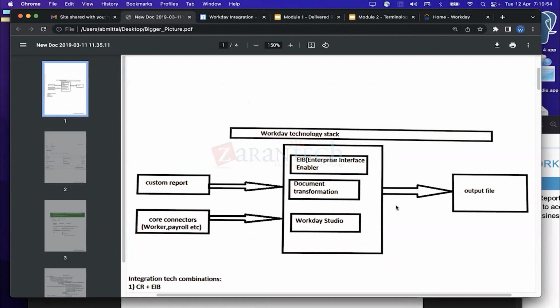Then we have a middle-level middleware engine, with three different types of engine: Workday Studio, which is a different development platform; Document Transformation, which is a small engine; and EIB, Enterprise Interface Builder. This is the middleware portion. Then you see an arrow moving outside as an output.